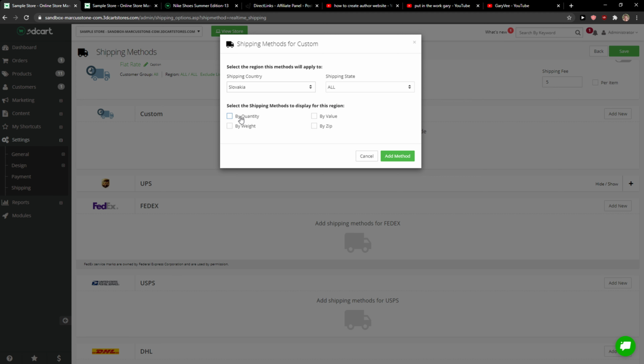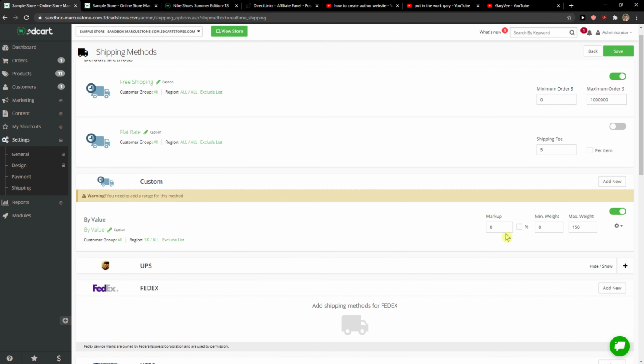Shipping state, all. Select the shipping methods to display for this region by value. Add method, right? And then you're gonna select the markup, minimum weight, percent, and max weight. And I need to change the range.